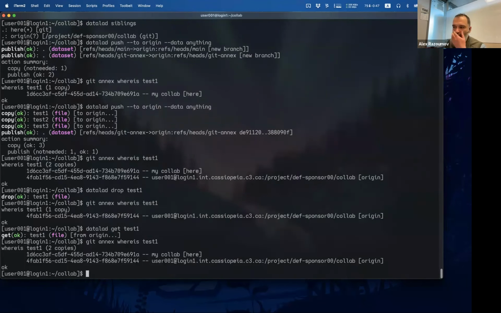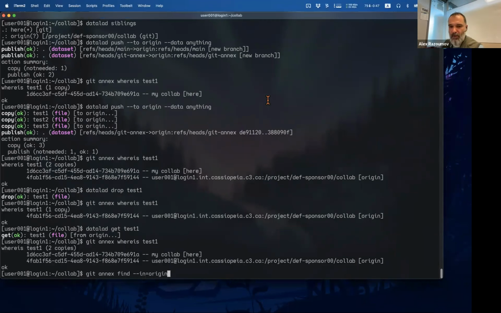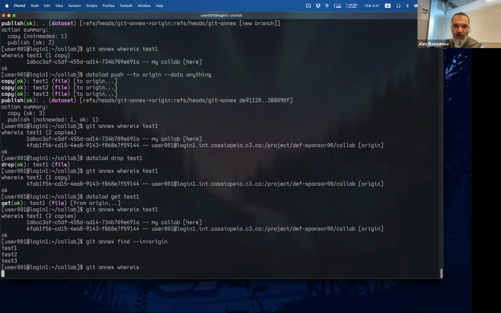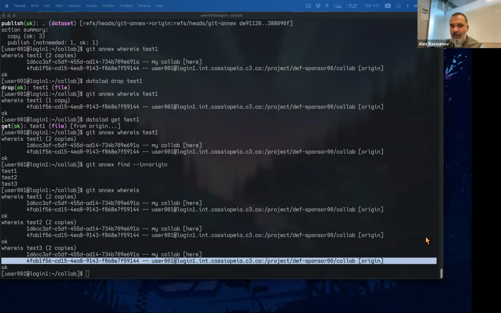So let's actually drop all the files for which there is a remote copy. Remember that to inquire about all local files, you can run this command. All of these are stored locally. Because all of these were now pushed into a remote location, if I run this, you will see that all of them have a remote copy as well. So let's cycle through all these files and drop the local copy.